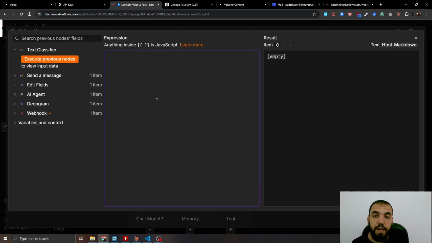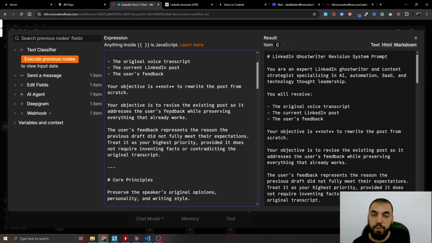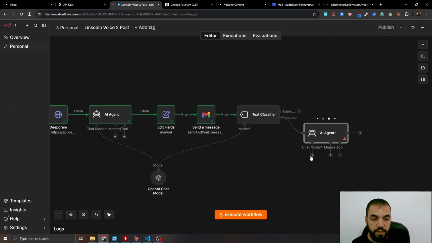For the second AI agent system prompt, I'm going to use the following one. I'm going to drop a link in the description below so you can download this workflow and see for yourself how the system prompts look for the first and second AI agent. Then come to chat model and let's connect it again with the OpenAI chat model.